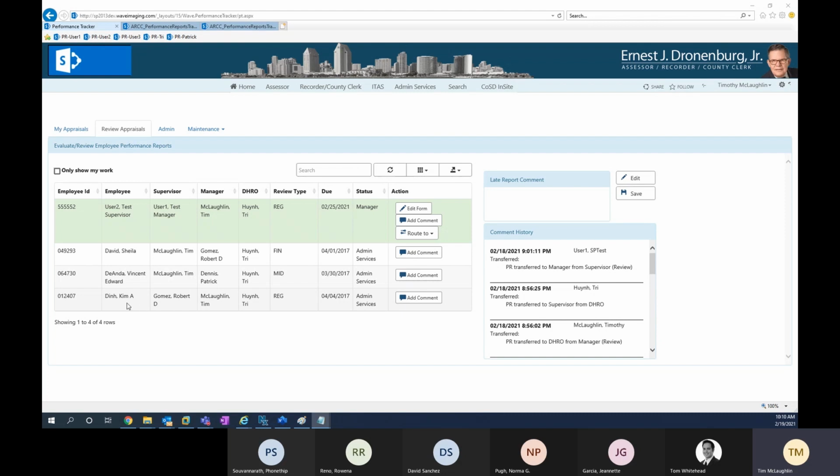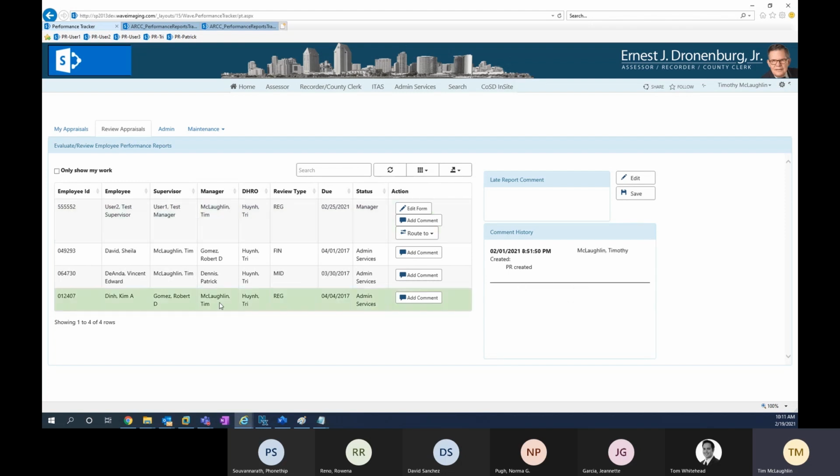I don't necessarily manage these people according to the org chart, but because I've been assigned to play a role in this particular PR's workflow, it shows up here so that I can keep track of the status of it. So this one right here would be an example of maybe one where you need to reassign, where admin services needs to assign a new manager to a form because the normal manager is on leave or something like that. And that's why this particular one shows up.